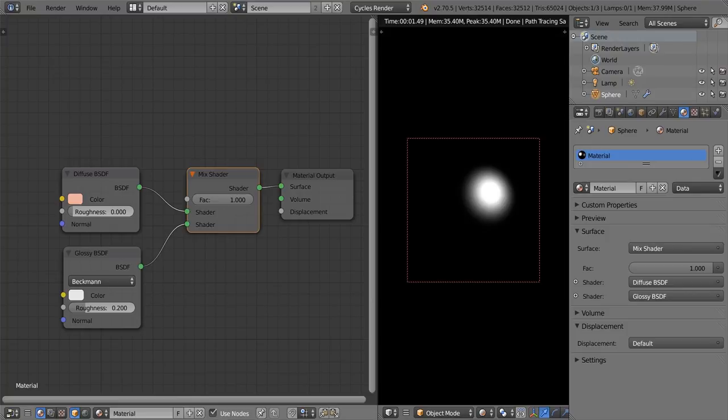This is actually a really important feature in Cycles, one that keeps us from breaking the laws of physics. Specifically the law of energy conservation, which basically means that the amount of light that leaves a surface cannot be more than the amount of light that hits the surface in the first place. Which makes sense if you think about it.